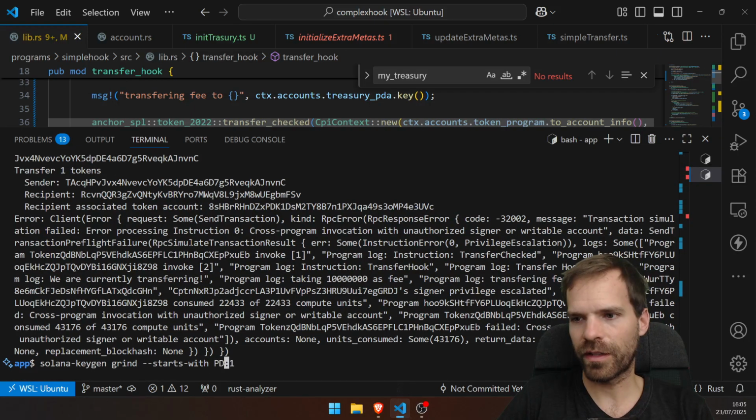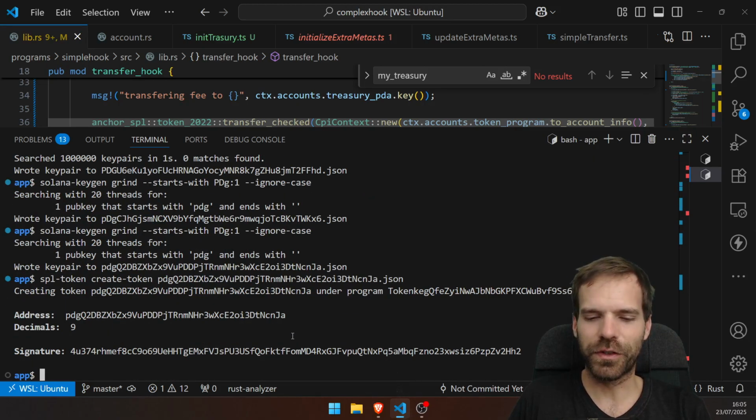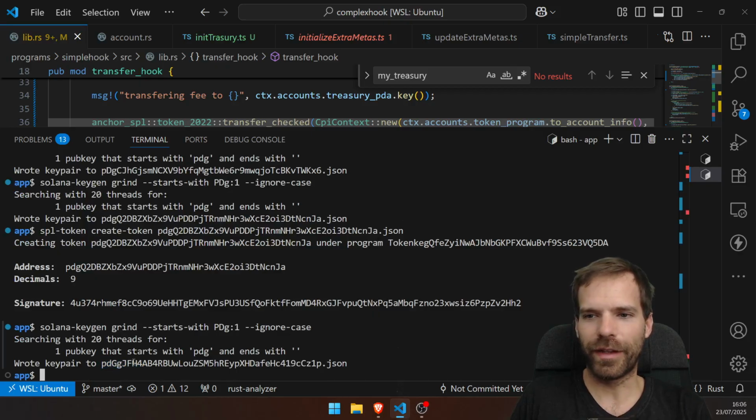So, permanent PDG. Yeah, this one. SBR token create token permanent delegate. Ah, no, I didn't. Once you created it and you didn't set the permanent delegate, you're messed up. Do this again. Another permanent delegate. Let's try to not mess this up.